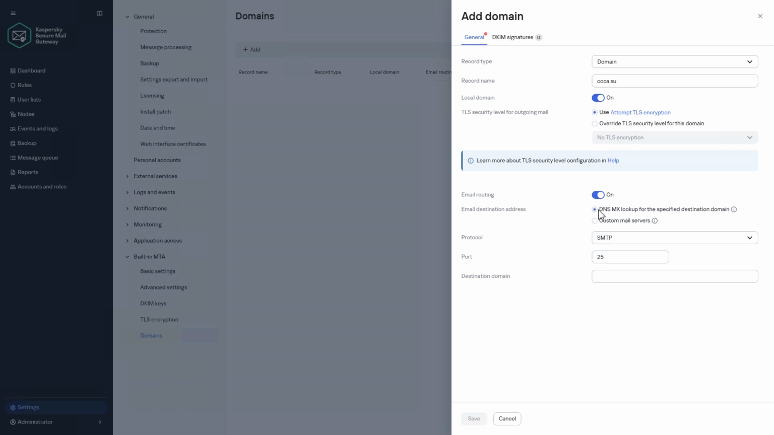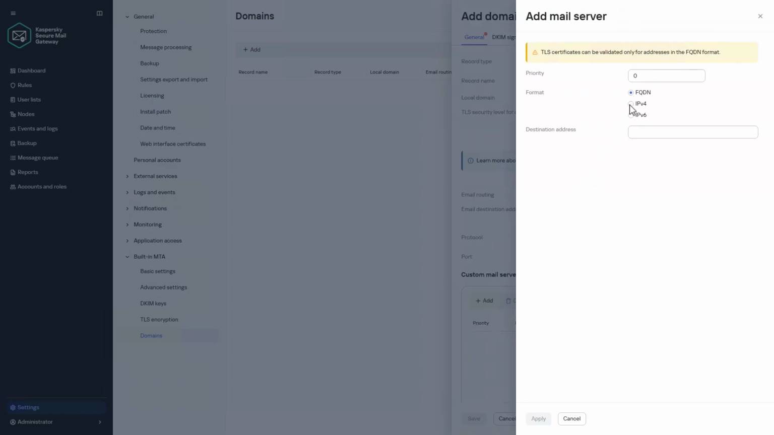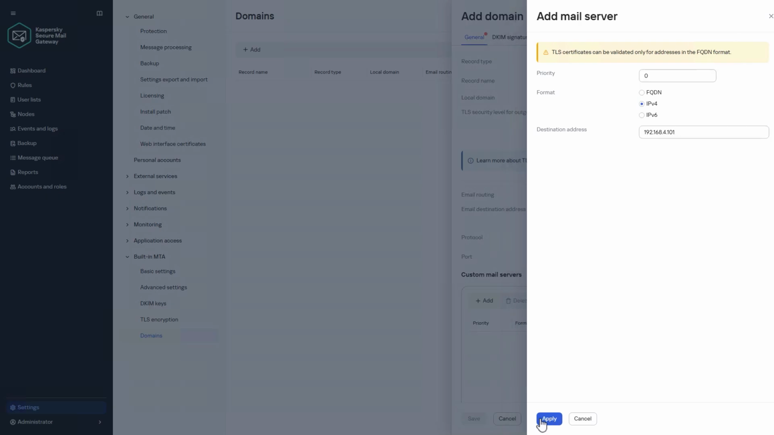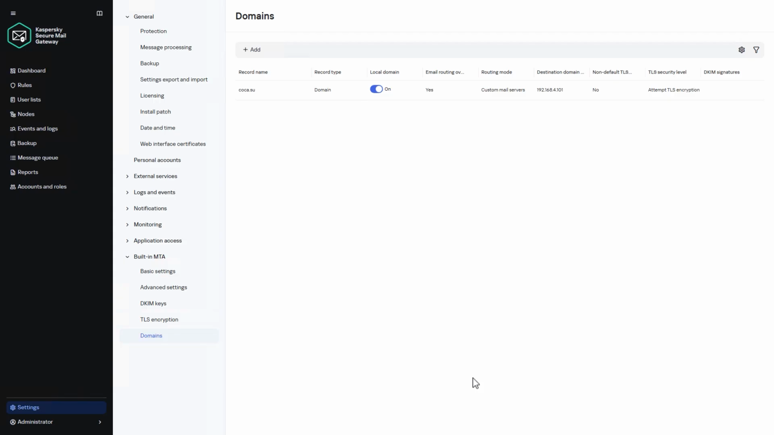The key part here is email routing, which defines where Kaspersky Secure Mail Gateway forwards inbound mail for coca.su. In our case, mail should be forwarded to the organization's internal mail server, Microsoft Exchange Server. Save the domain settings. At this point, the inbound flow is ready. Kaspersky Secure Mail Gateway receives email from the internet, scans it, and forwards it to Microsoft Exchange. Exchange then delivers it to the user's mailbox.